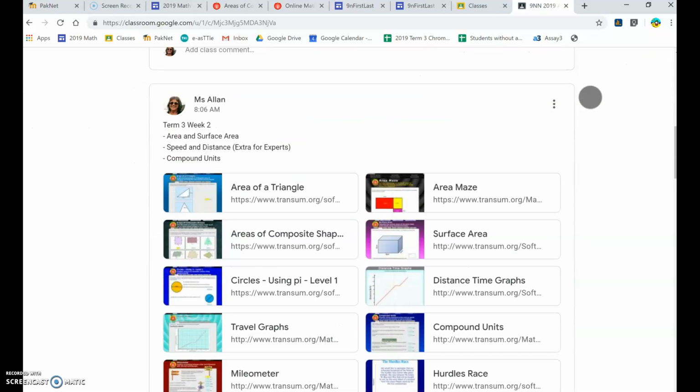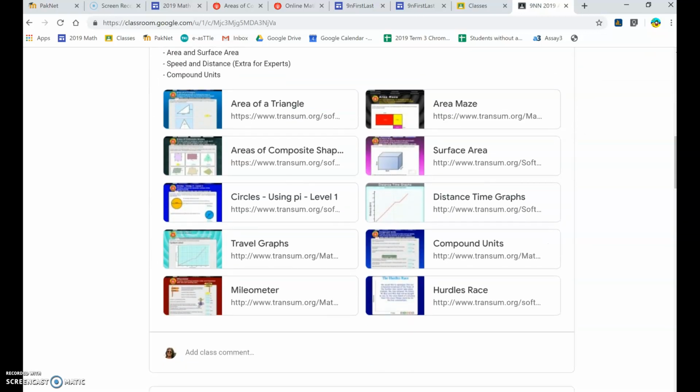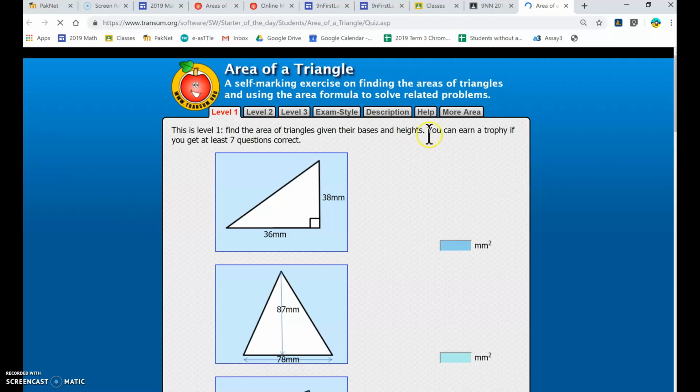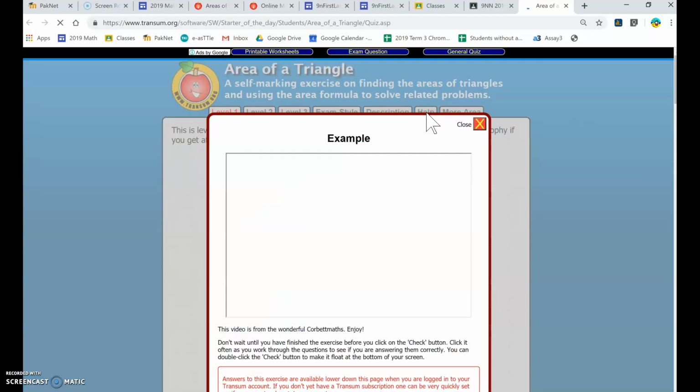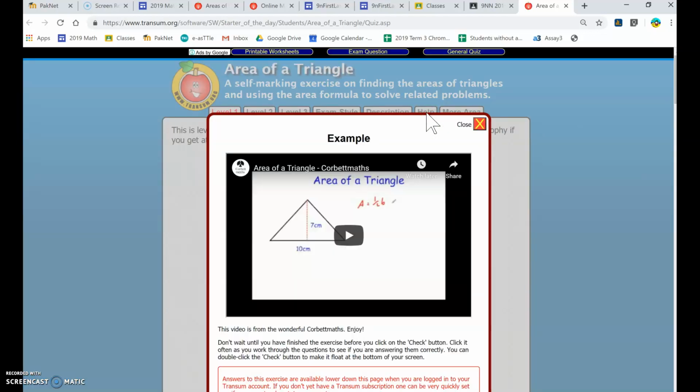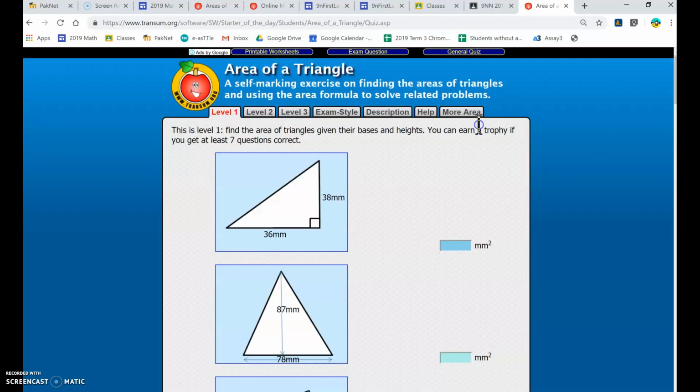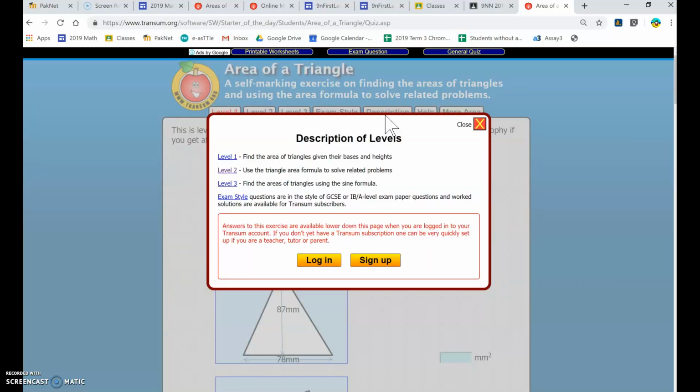Okay, then that's this week's exercises. So here we have the triangle ones. Again, we actually do have a help button, but in this case, it's actually a video. So if you're stuck, you might watch that video. We've also got a description that can help. Okay.